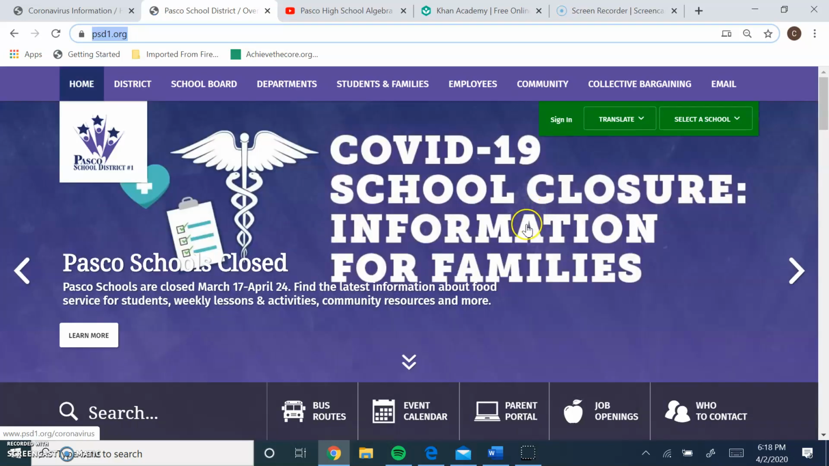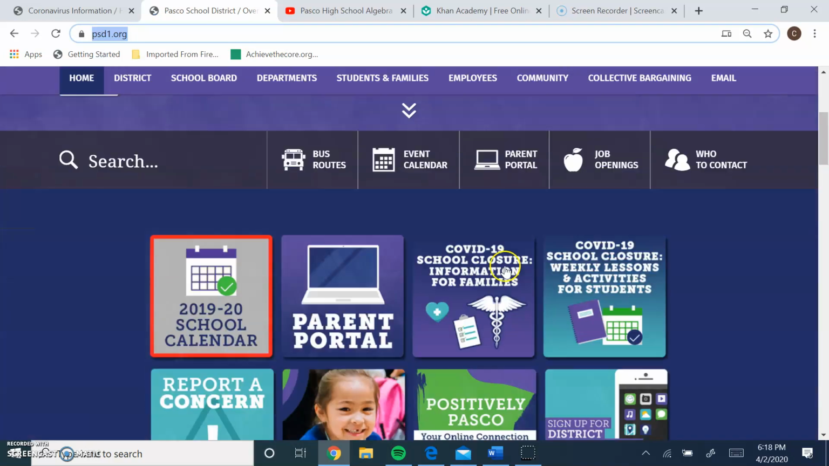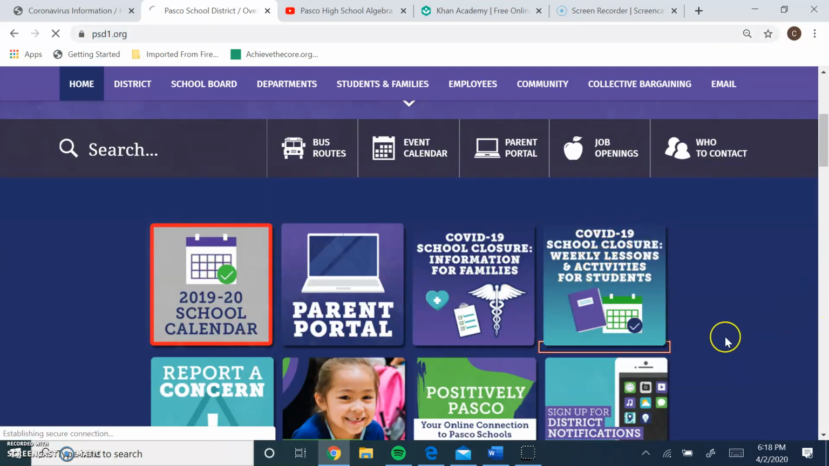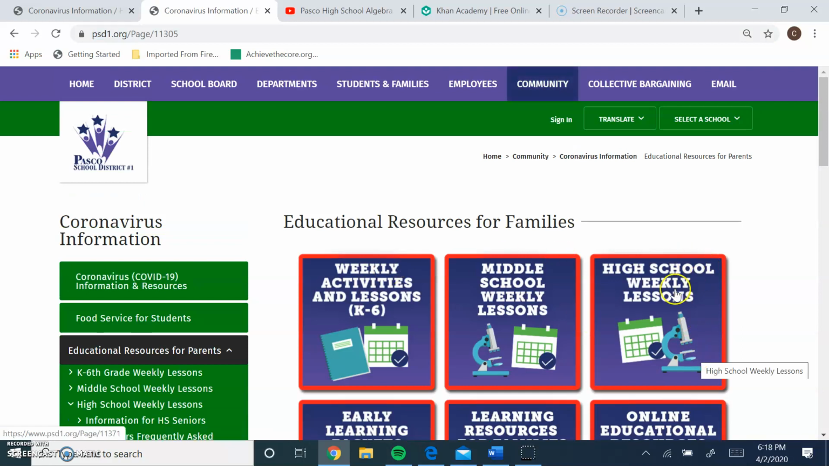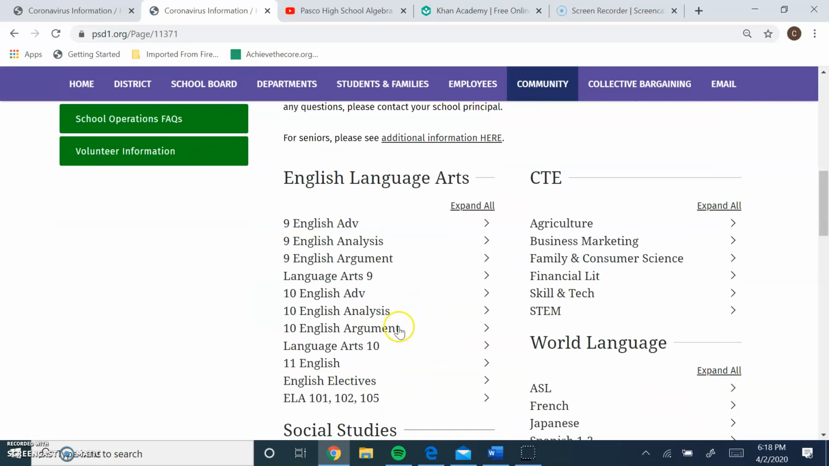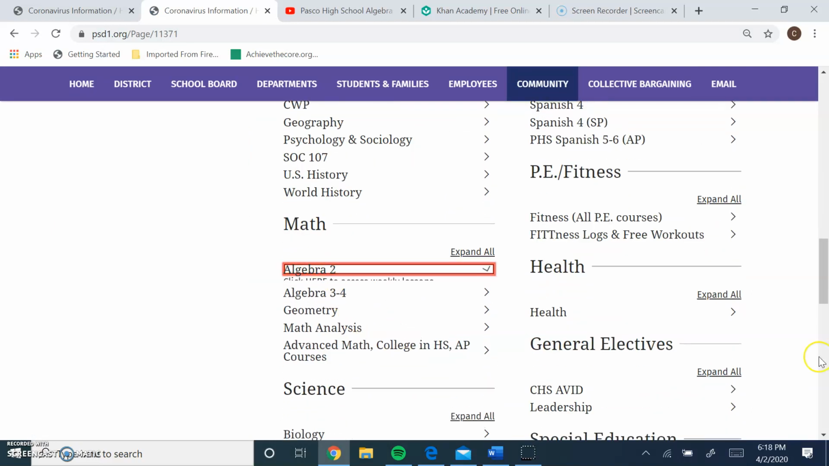Okay. If you go to the main site, you scroll down to COVID-19 school closure, weekly lessons. Click on that. High school weekly lessons. Scroll down. Algebra 2. We're going to access those.